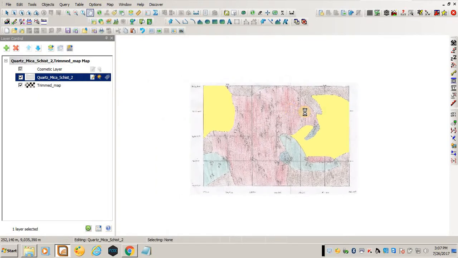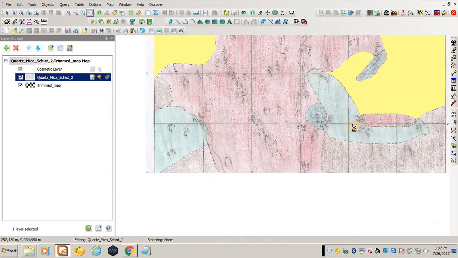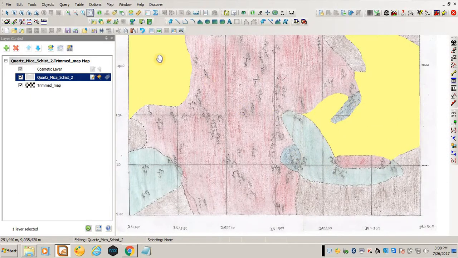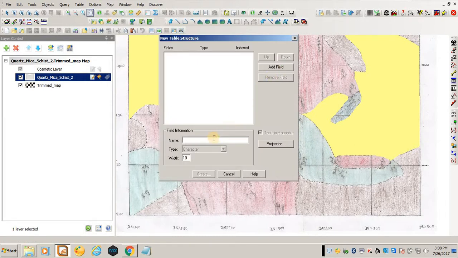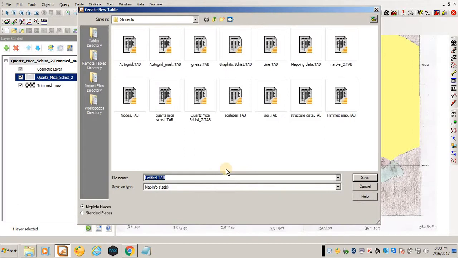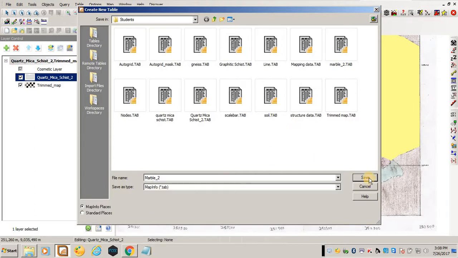Now I want to georeference, for example, a marble. Because it's a different layer, I'll just come again to file and then new table and put it on the current mapper. They say lithology. I'll choose the projection. It has already been chosen. And then I'll create and save this marble. I'll say marble 2. And then save.